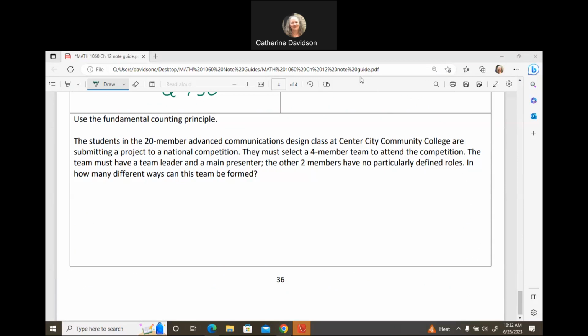We have 4 people we need. Now of those 4, we have a team leader and a presenter. So 2 have defined roles. So there is some type of ordering. And then 2 other members may just go, I don't know, just to fill a seat. So they don't have any particular ordering. So we do have 2 different ones. We have the team leader and the presenter. And that ordering is important.